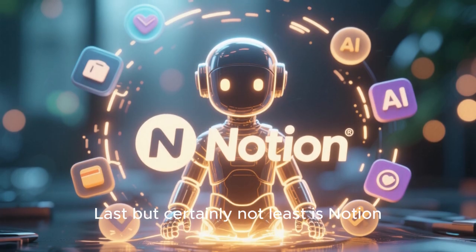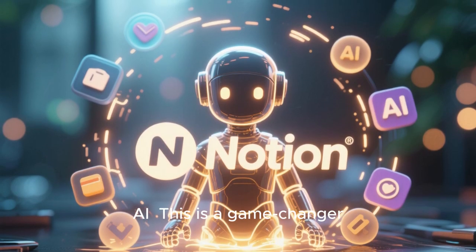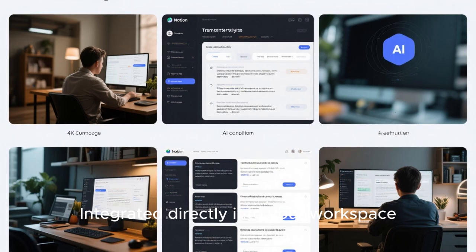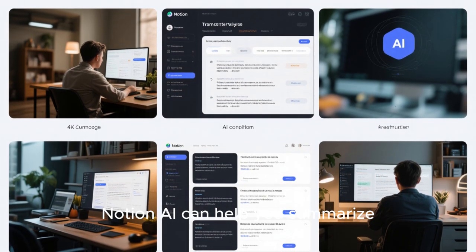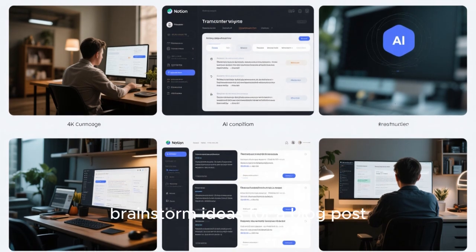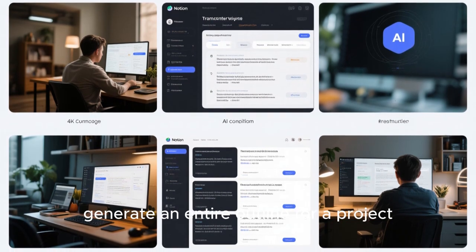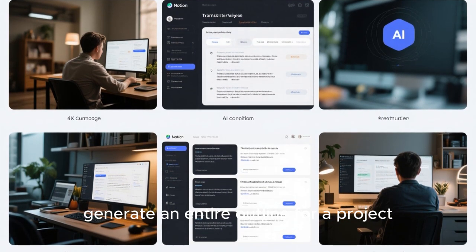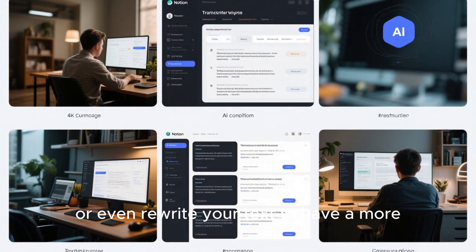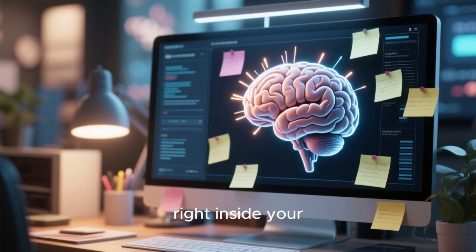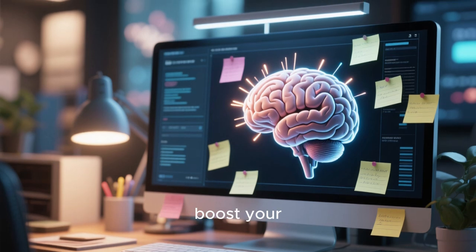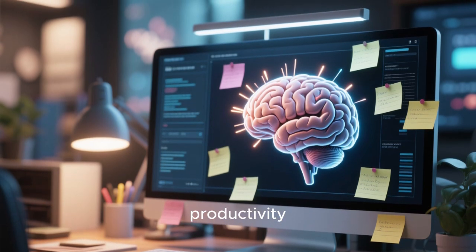Last but certainly not least is Notion AI. This is a game changer. Integrated directly into your workspace, Notion AI can help you summarize long meeting notes, brainstorm ideas for a blog post, generate an entire outline for a project, or even rewrite your text to have a more professional tone. It's like having a smart assistant right inside your notes, ready to boost your creativity and productivity.